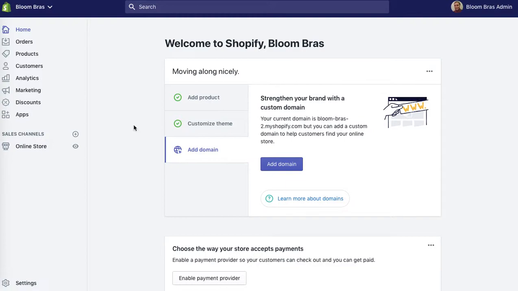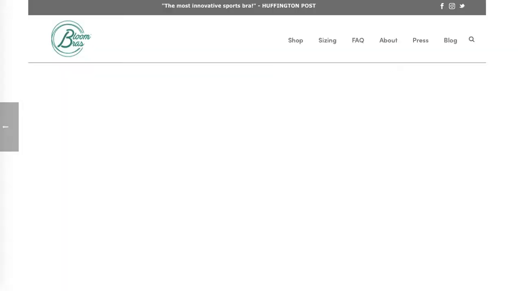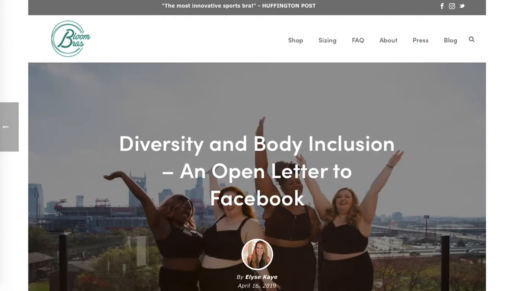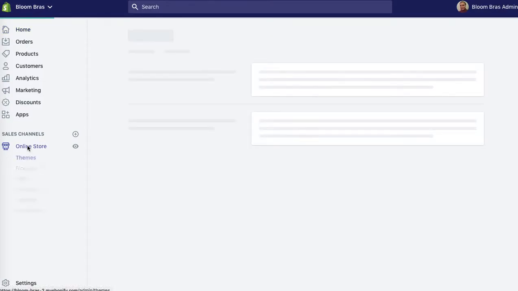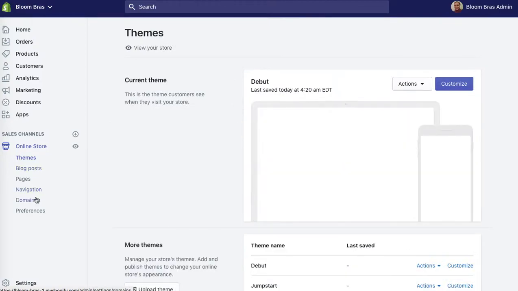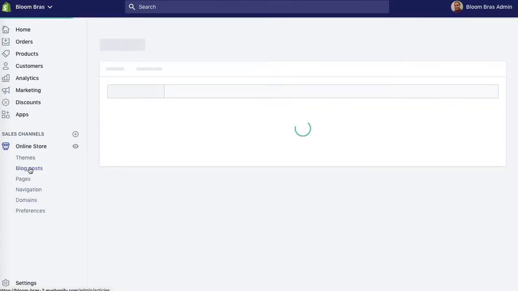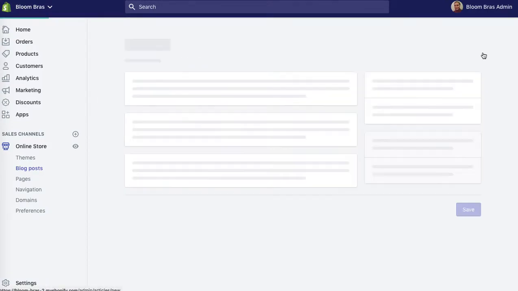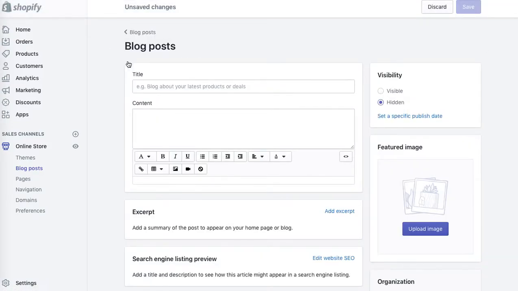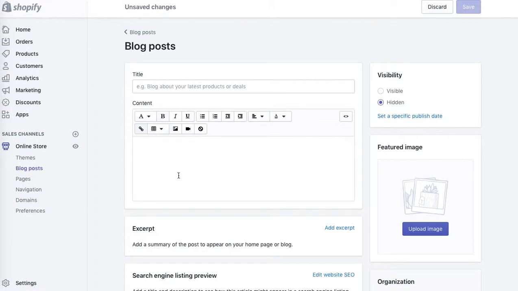In this screen recording I'll show you how to copy the blog post content and organize it from WordPress to Shopify. Here in Shopify you have to click on Online Store and then click on Blog posts below. To add a new blog post you just click on this button, Add blog post, and then you've got the title field and the body field. So obviously you put all the blog content here.